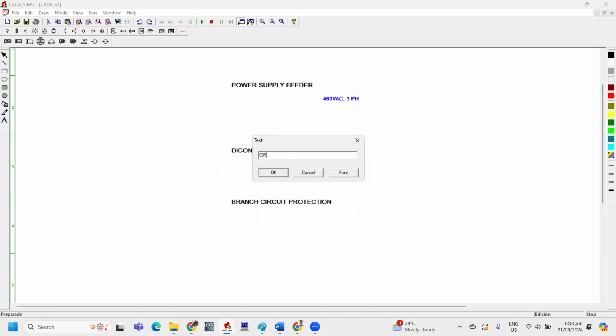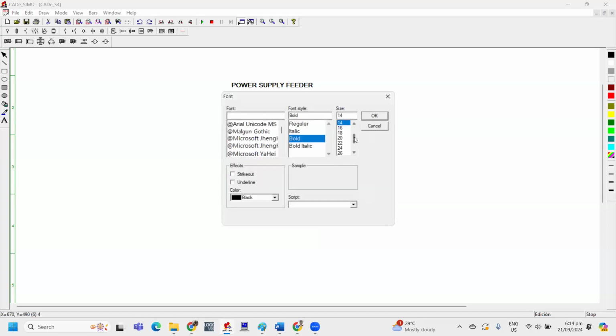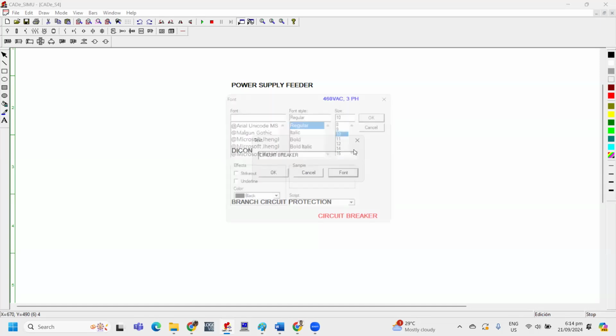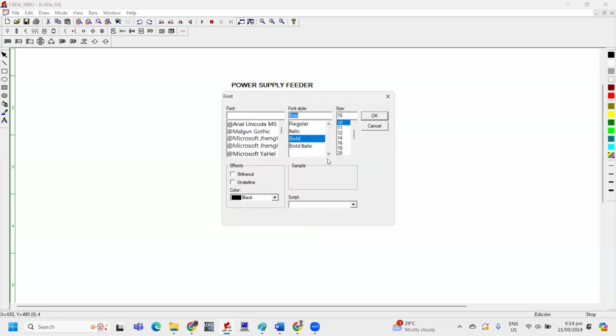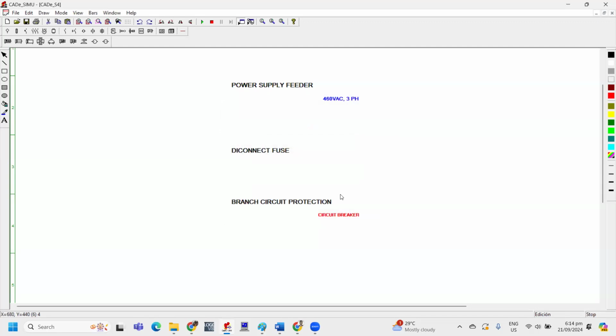Circuit breaker. So the font color will also be replaced, and if you want to change its size, for example, I want it to be a 14 size or 10 size, not in a bold one, so I prefer a regular one. This will happen. If you want to change it to the bold one, you can also change it to the bold. Okay.